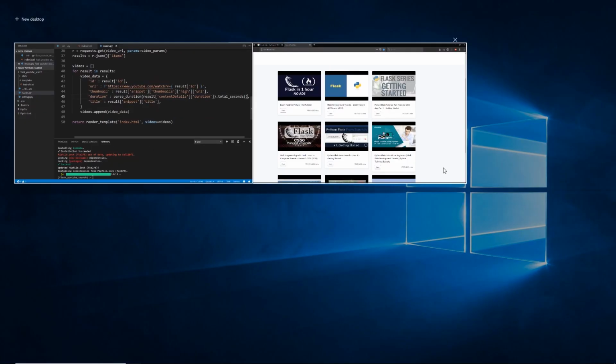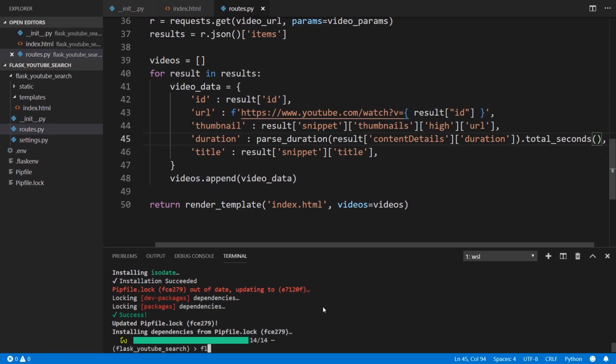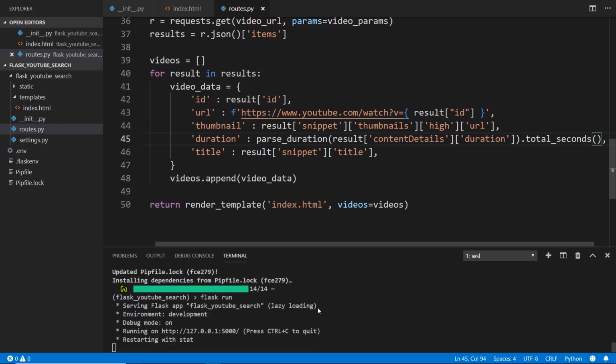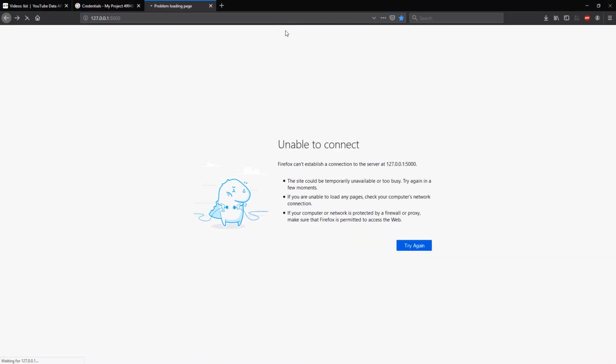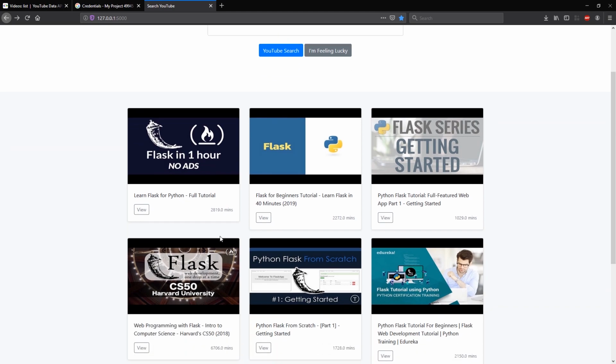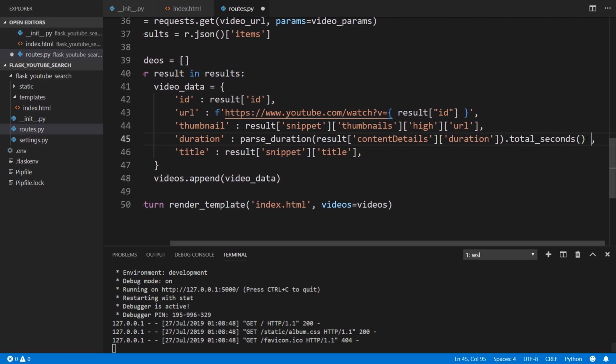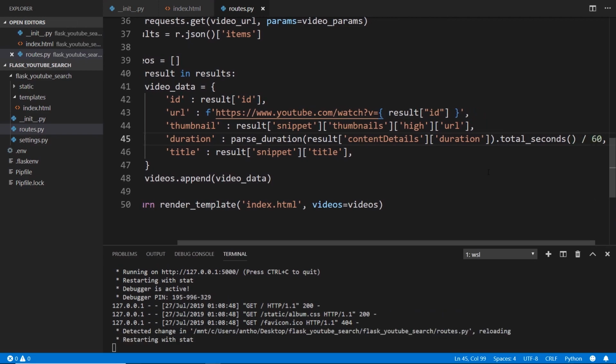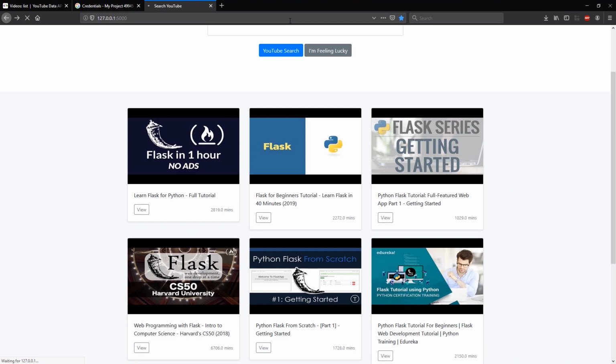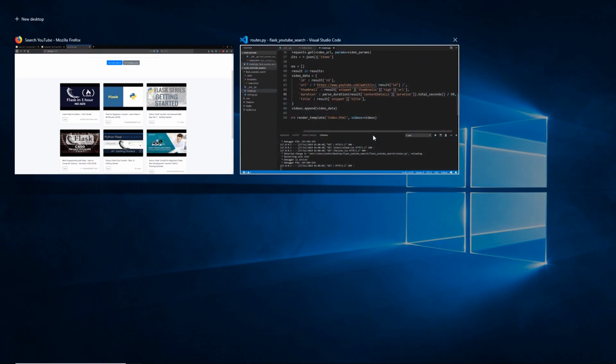And now let's see what happens. Something doesn't work because I didn't start up my server. Let's try that again. Okay, so now we see this is 2,819 minutes. That's not correct because that's the number of seconds the video is. So we can just divide this by 60 to get the number of minutes. So divided by 60. And now let's try. So now we have 46.98 minutes. And that looks about right.